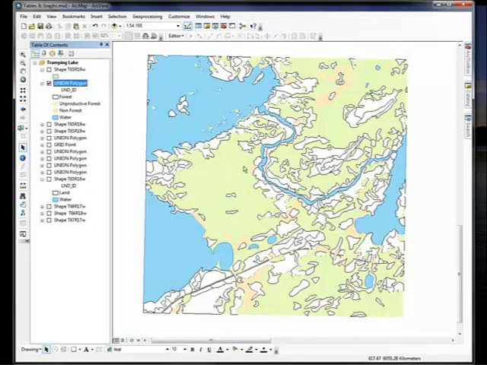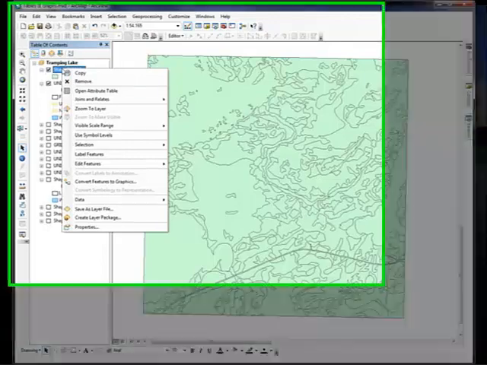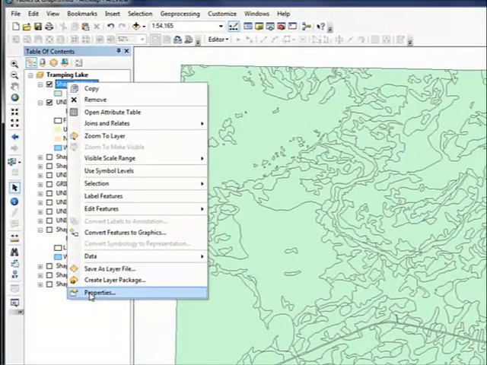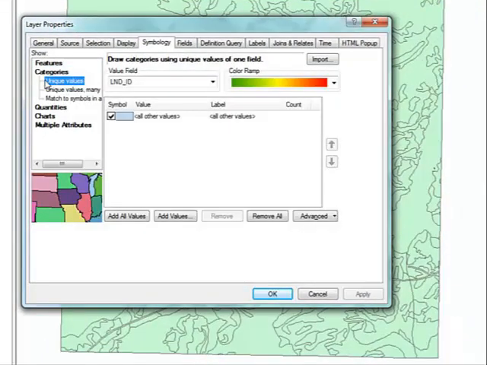Alright, I'm going to turn this layer on, which is above it, and it's the same data set, just a different name, and this time we're going to color it based on site class, forest site class. So I'm going to again open the properties for that layer, and this time instead of going to quantities, I'm going to go to categories, and under that there's a choice of unique values. That's the one I'm going to use.